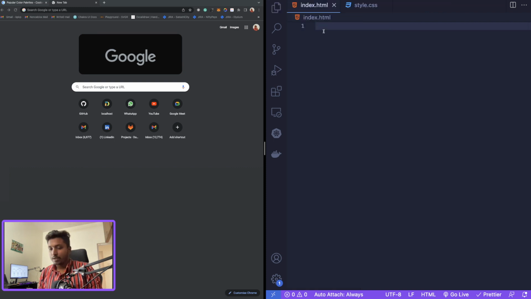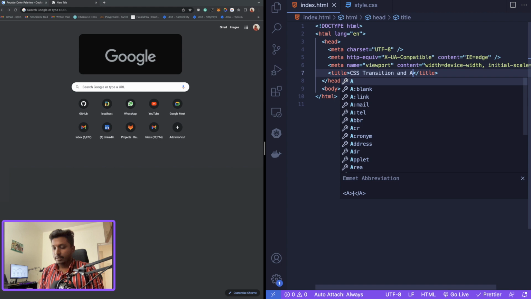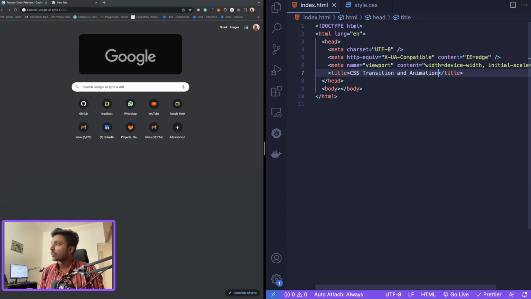As we know, on VS Code, if you enter an exclamation mark once and hit enter, you'll get all this boilerplate code automatically. So I'm going to do that, and then here I'm going to say CSS transition and animation, and then we'll say hello world.